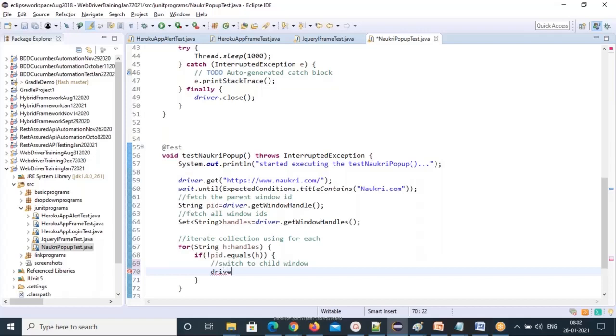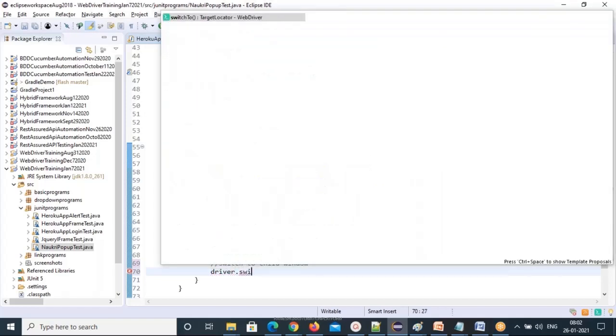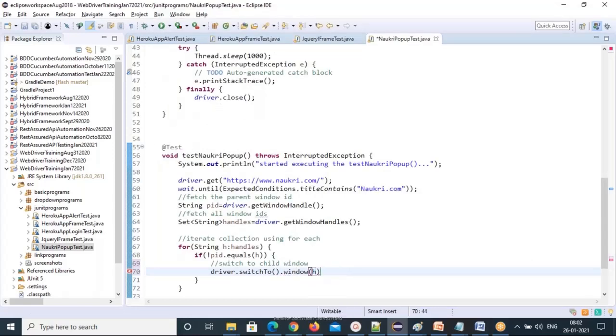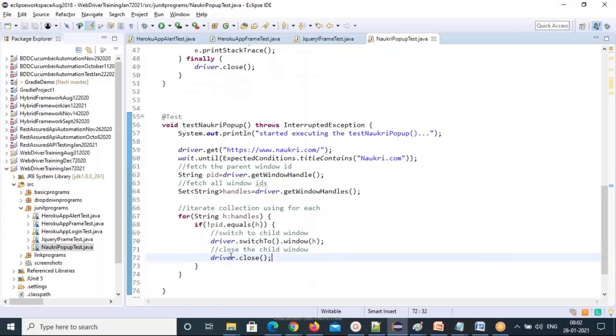Now you switch to that child window. Driver dot switchTo method dot window of h. So I'll switch to that child window, then I'll close the child window. So driver dot, how can you close? Driver dot close. This is what you need to do. It will repeat for all the window IDs in this collection except the parent window. All other windows will be closed here. We're done. My work is done.